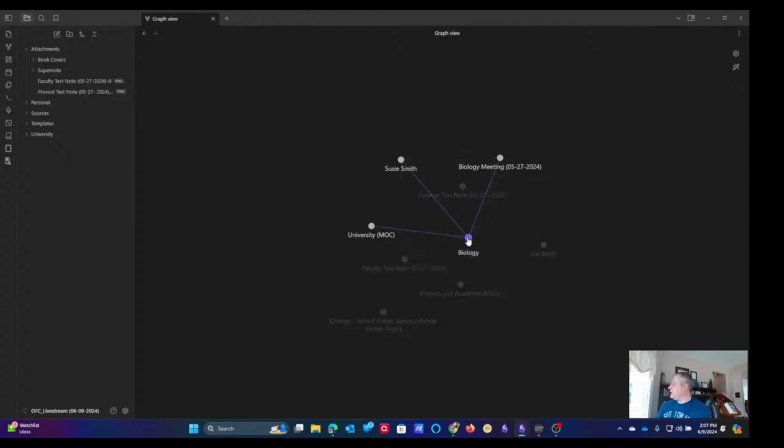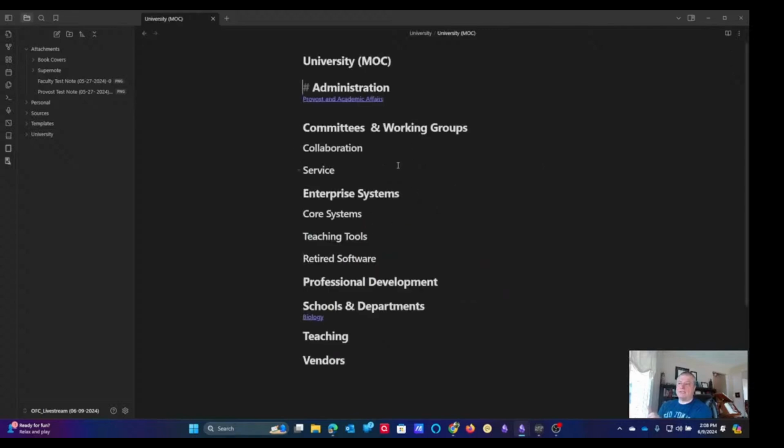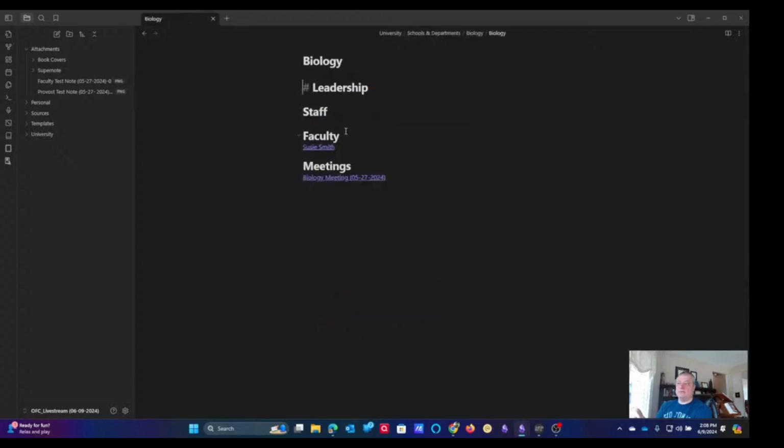For example, you'll see I'm highlighting biology here, and it shows that it connects back to the map of contents, over to Susie Smith, then the biology meeting, and to Joe Smith. And each time we hover over somebody, it draws that connection. But if you look at the map of contents, currently there are only two different things connected. And if we click into that, you'll see why. The school and department of biology is right here. It's easy to see, and I can click on that. And again, I'll go to the biology department, faculty member, and meetings.